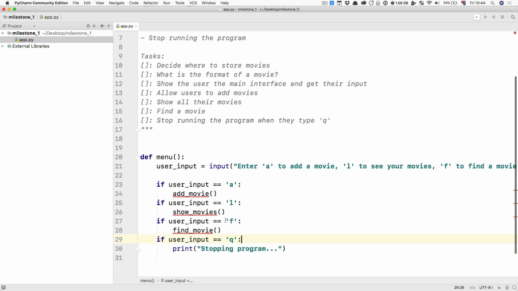So as you can see, what I'm saying here is that all these if statements are related. If one of these runs, the others cannot possibly run because user input cannot both be A and L. What to do is turn them into elifs. Now, when the user types A, we're going to add a new movie.